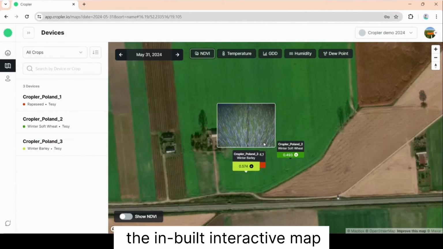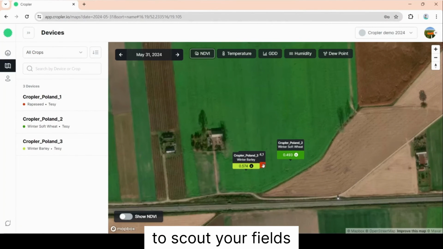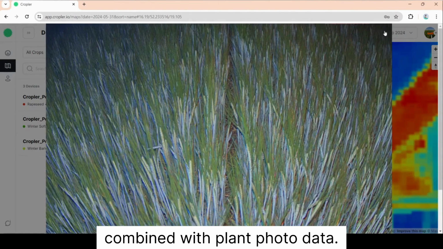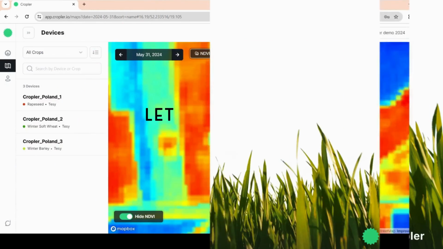Moreover, you can use the inbuilt interactive map to scout your fields using NDVI satellite imagery combined with plant photo data. Let your crops speak.